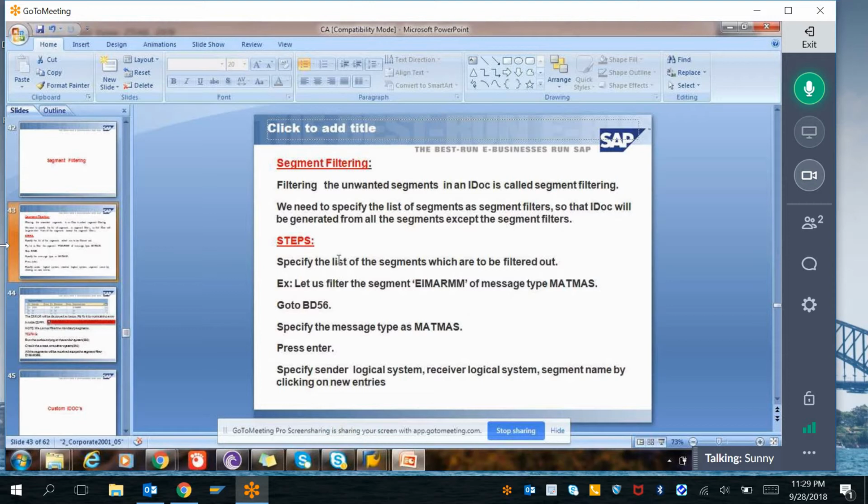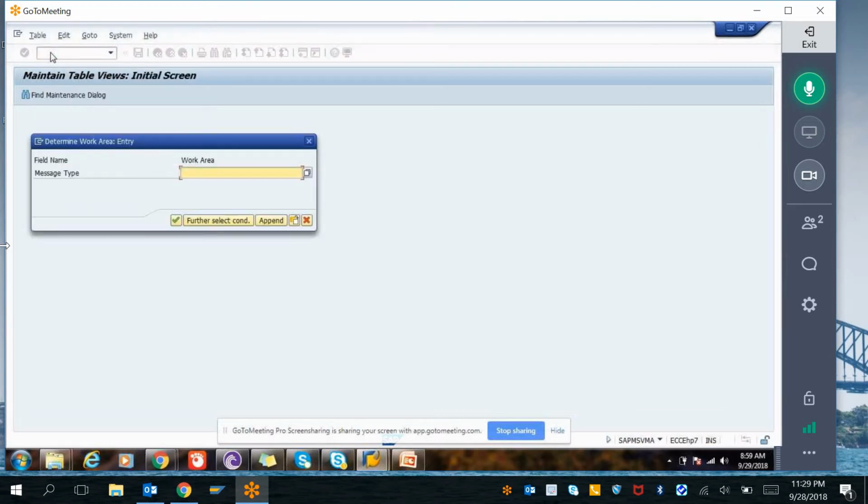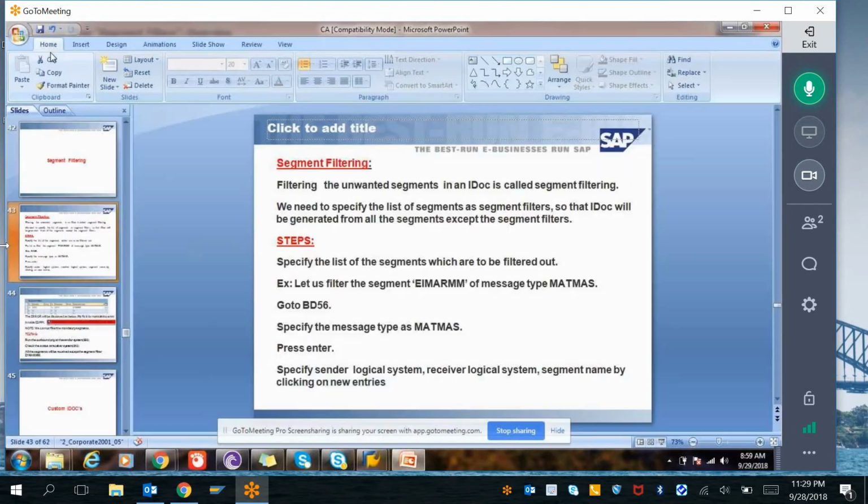So how do you create the segments to be filtered out? For example, let us filter the segment of the message type MATMAS. So we have to go to BD56. Message type is MATMAS.